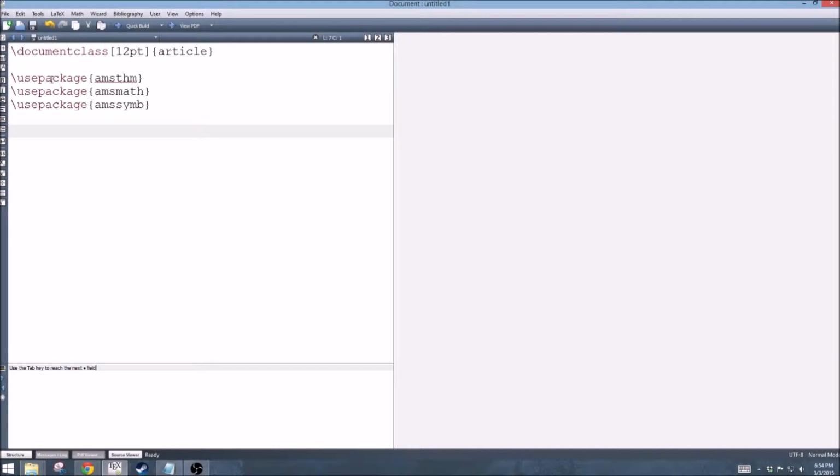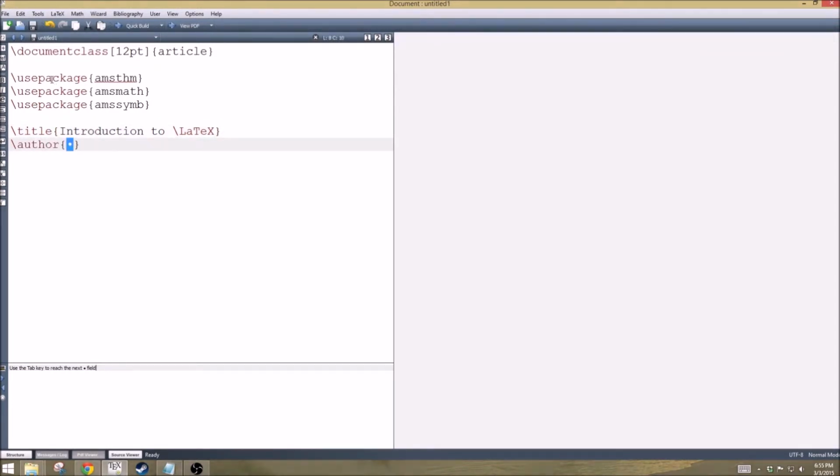So before we even begin our document, let's title our document Introduction to LaTeX. So we're going to type in backslash title and let's call it Introduction to LaTeX. Now we can also tell the author, and let's call us Let's Learn Calculus.